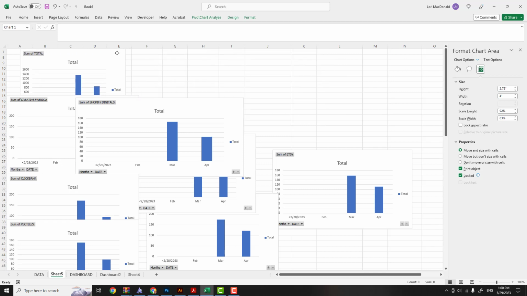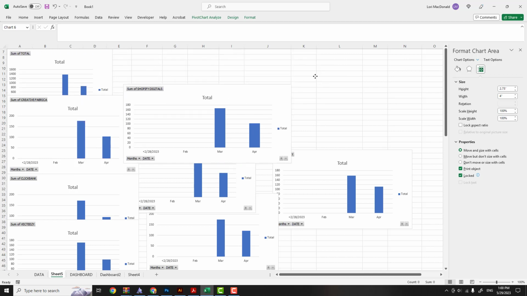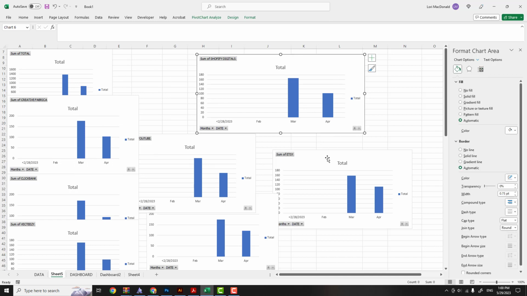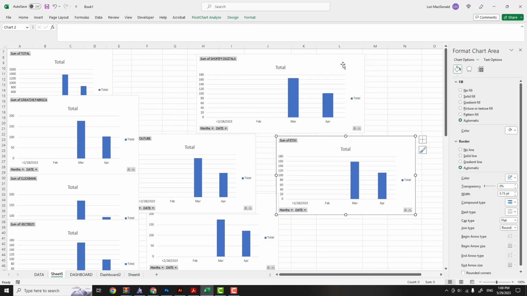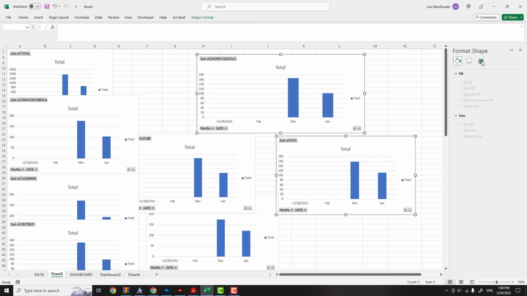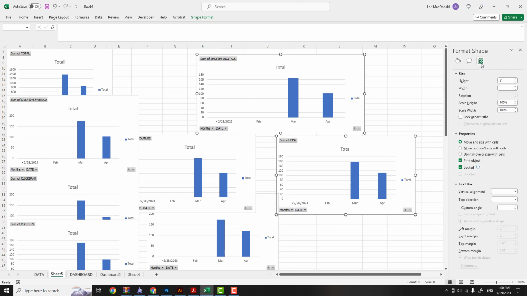I'm not really sure if you can highlight more than one at a time to format it. I'm going to try it, because if I can, it'll save a lot of time. So just click that one, hit your control key, and click this one, and yes, you can. So 2.75 by 4.